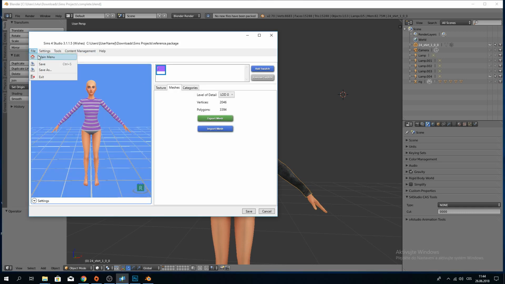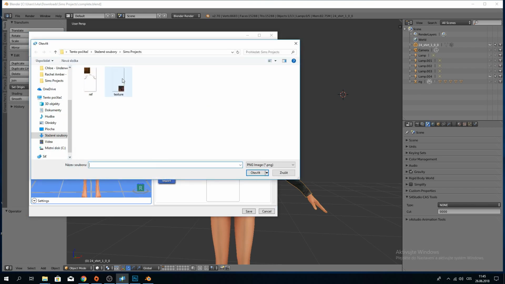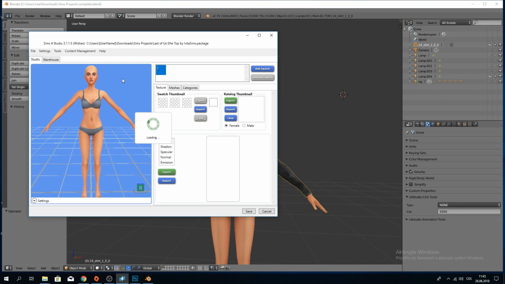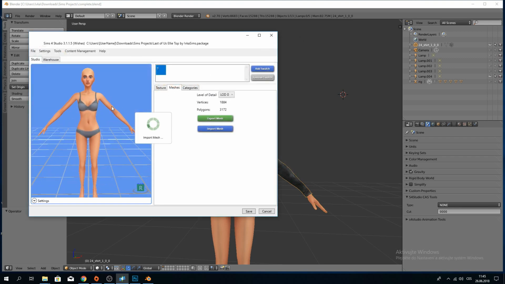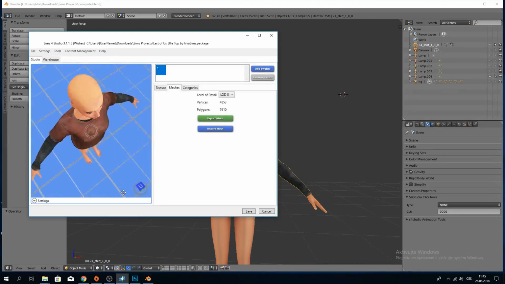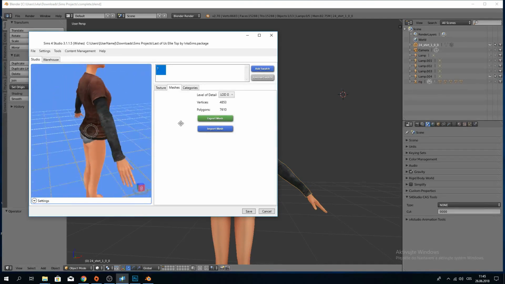And we will go to our package that we used. First, I will import our texture. And it doesn't show, that's okay. Now we will import our mesh and see if we did this right. It can take a while, it's okay. Depends on your computer really. And here you can see it. We have our mesh, which is alright, the texture is fine.